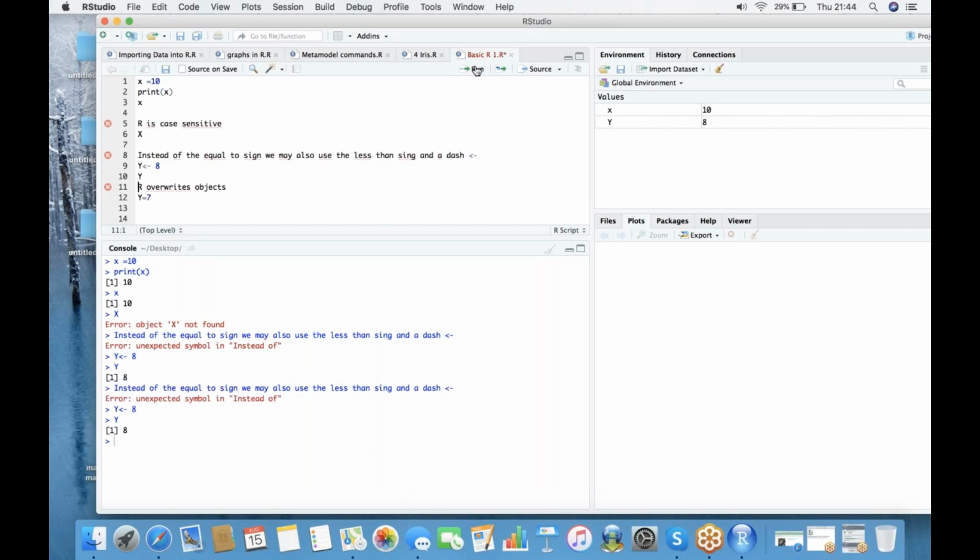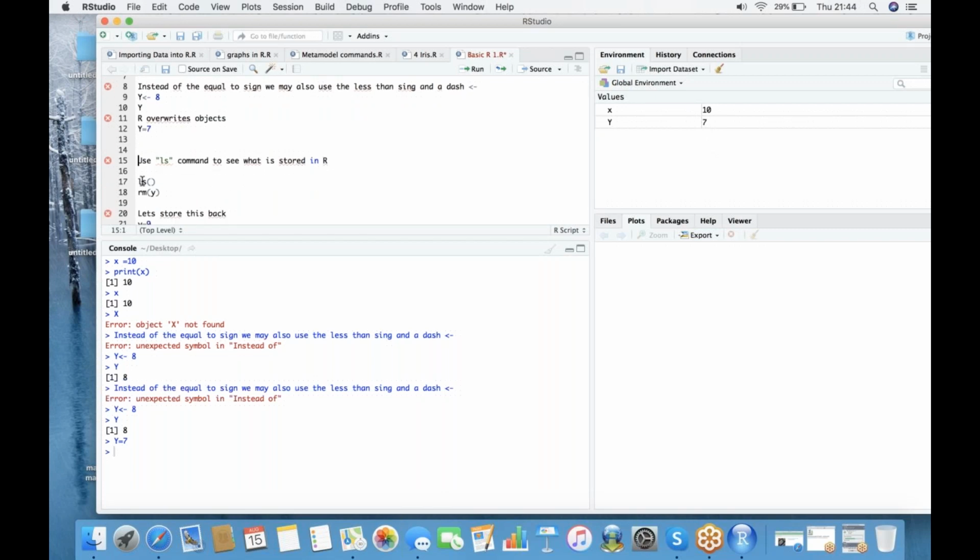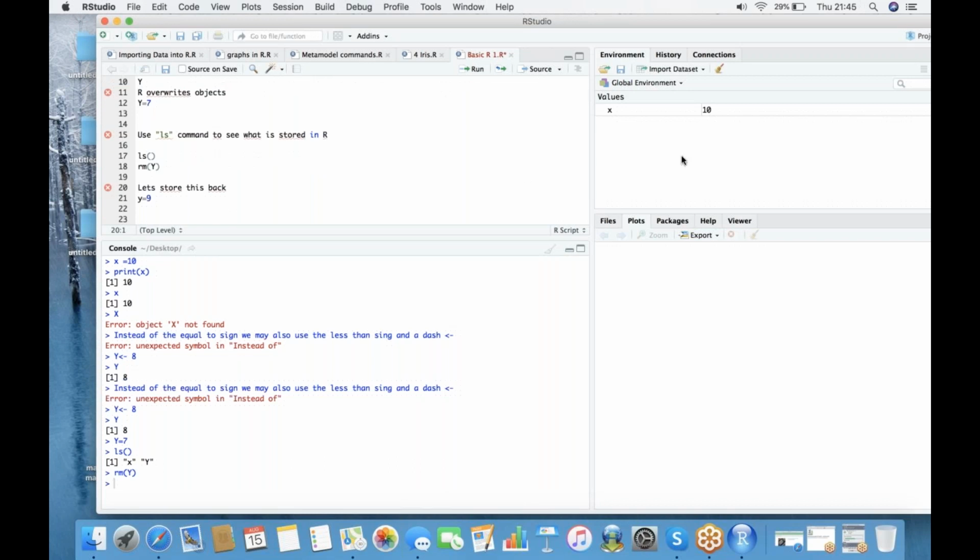Then the second characteristic that we'd seen was R overrides objects. So I said y is equal to 8, and now I'm saying y is equal to 7. So in my workspace, you see y is equal to 7 and not 8. So it overrides if I did not save them. The ls command is just to show you what is listed in your workspace. It just shows you the two objects, names x and y, in your workspace. The rm command is to remove the object y, and it will remove the object y. Now I want to get it back again.